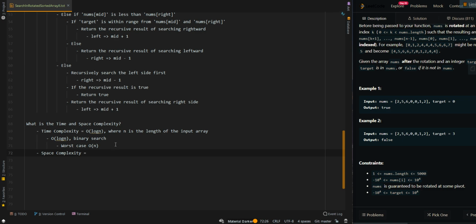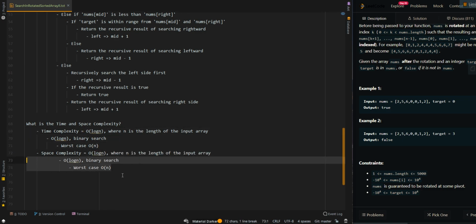And then our space complexity is also two cases. The first one is the recursive call stack memory. In the worst case, we have a recursive call stack memory of O(n) when we're searching both the left side and the right side.